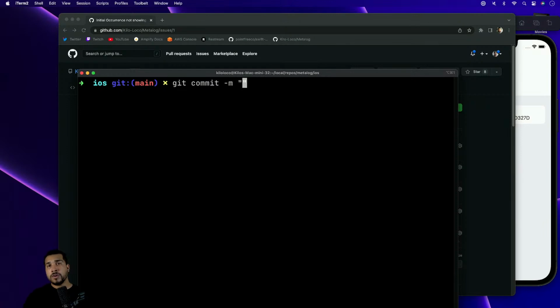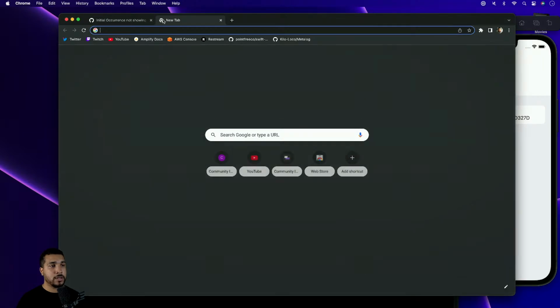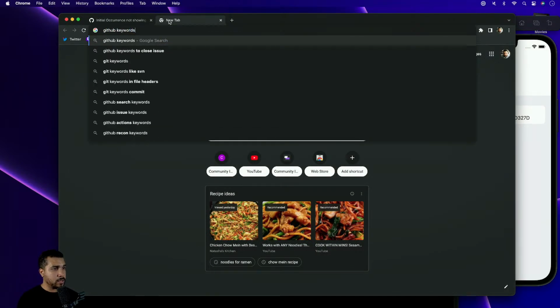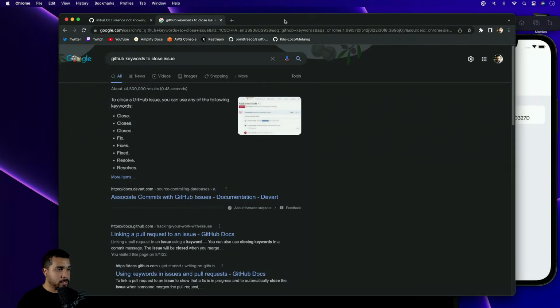And in order to fix this issue by simply pushing it or having it part of the pull request and not having to manually close out the issue, we have to use some keywords that GitHub uses. Watch, so GitHub keywords to close issue. Here we go. This is a good one. Look, it already pops up right here.